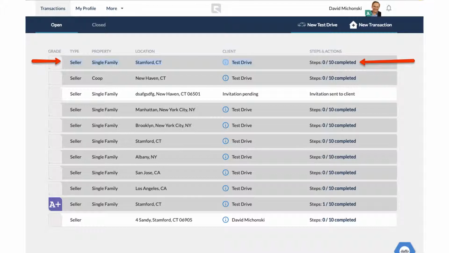A couple of things we want to point out. Notice the second one down. It's a co-op in New Haven. We're just trying to show you that for test drive, you can create as many test drives as you want, and you can learn about the specific different properties and different locations and be able to pull the steps and actions for them.